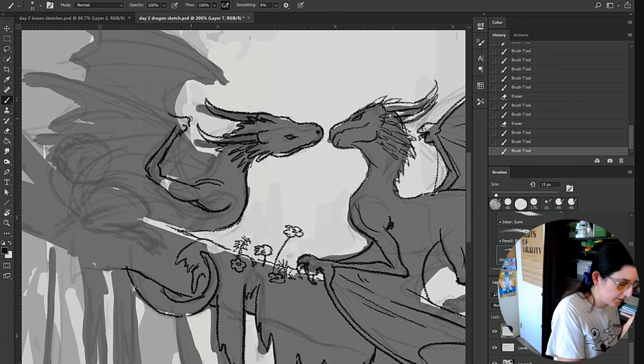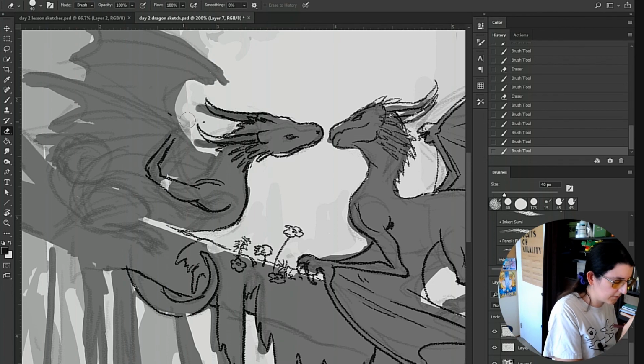Again, this wing is a little too close to the head. I think I'll bend this a little more upward.